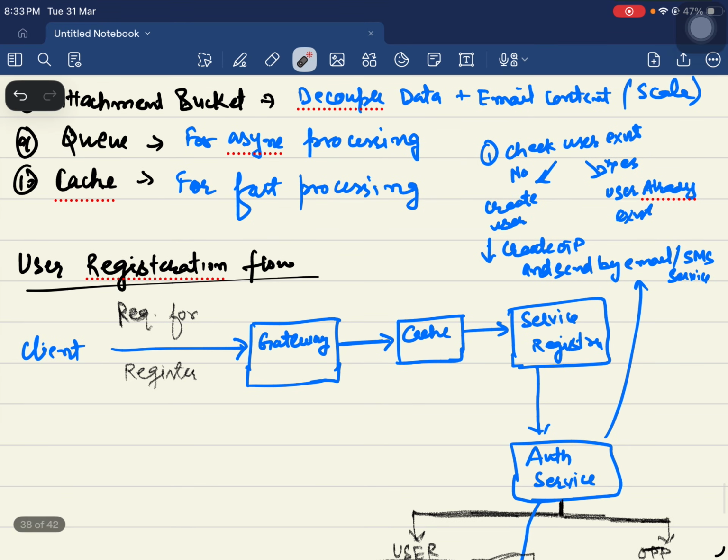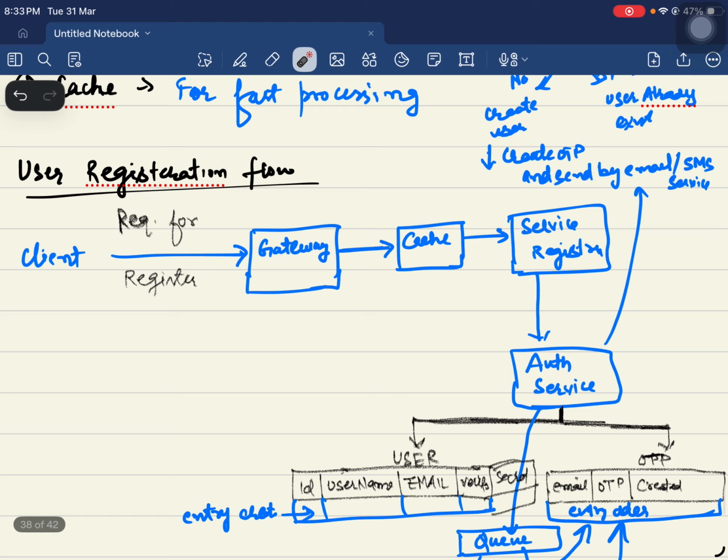So if you see, this is the user registration flow. We have a client and we get a request for registration, and we have the gateway. That gateway has rate limiting and all that, and decides which route the request goes to. We have a cache layer also.